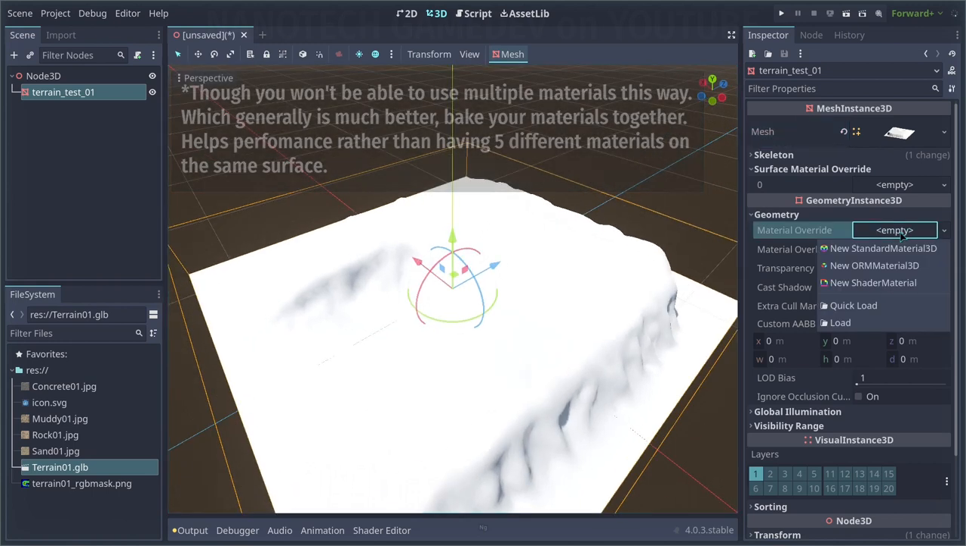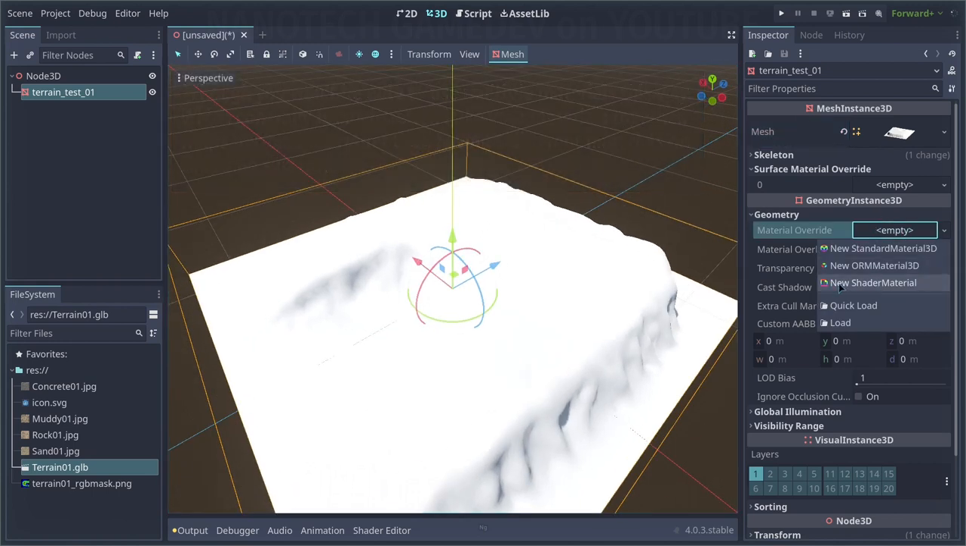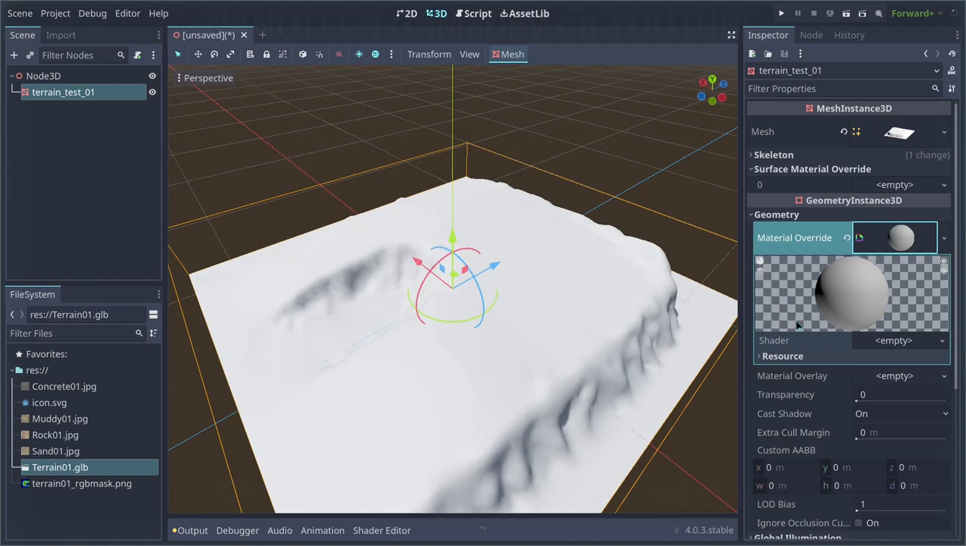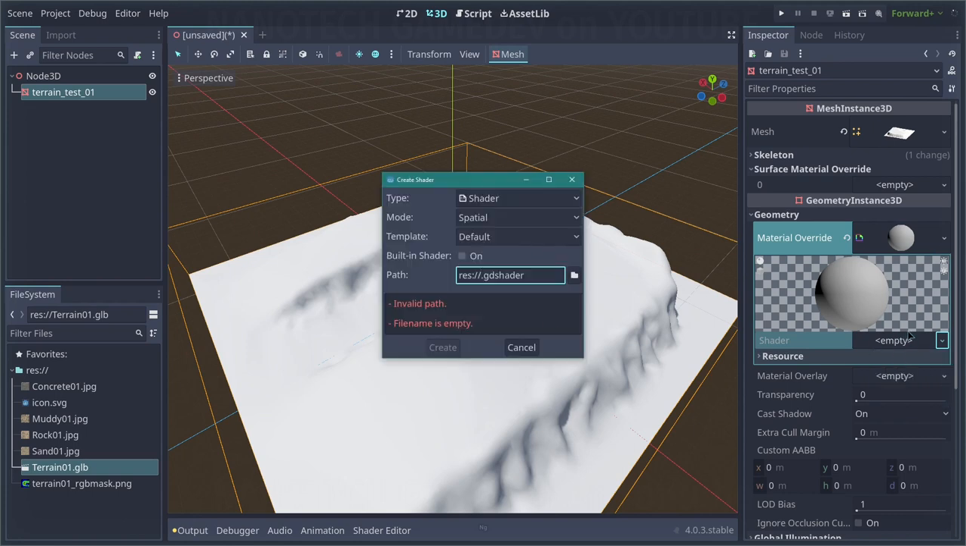So let's go ahead and create a new shader material. If you click here, it's going to open and ask you to assign a new shader. So we're going to create a new shader for this. And the reason for not using the standard material is because we are going to actually code a new shader. Let's call this terrain mixer 1.gdshader. And we want to use spatial and template. Let's leave the default and let's do create.